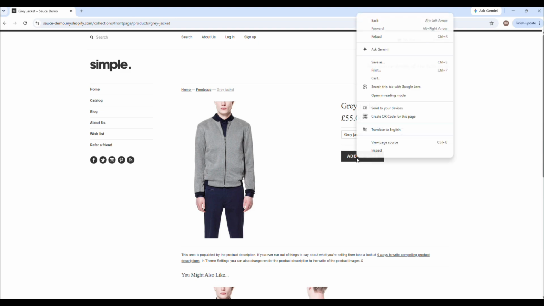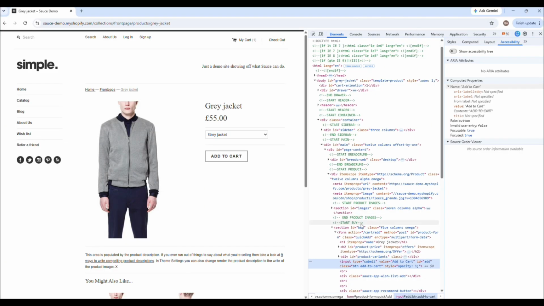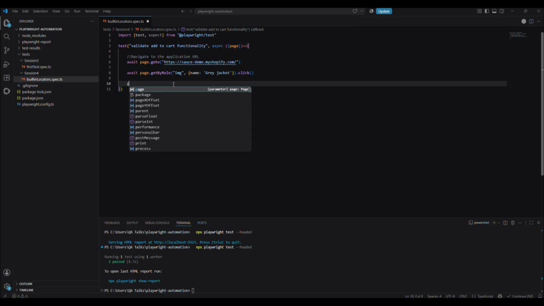Now moving on to our next action, clicking on the add to cart button. Let's inspect the add to cart button. And if you pay attention to the accessibility properties, it indicates the role is button and the name is add to cart. Let's try to use it to click on this one. And it's going to be page dot get by role.